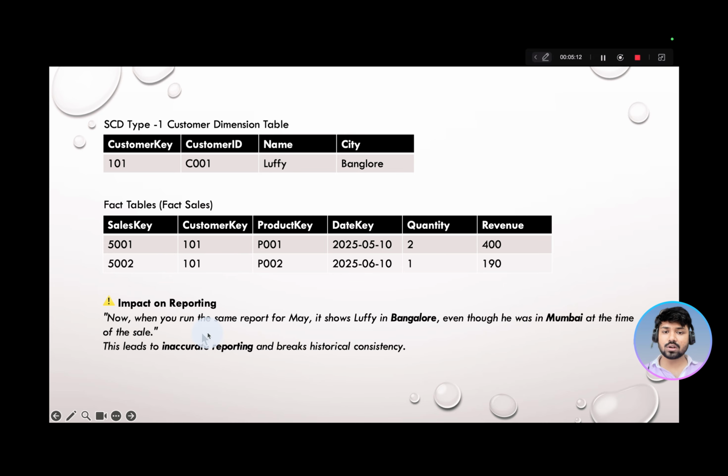Because when you run the report for May, it shows Luffy in Bangalore, even though he was in Mumbai at the time of the sale. This leads to inaccurate reporting and breaks historical consistency. So this SCD type 1 is not suitable for this particular use case. But there are some use cases where the history maintenance is not important. For those use cases, you can opt for SCD type 1 dimensions.